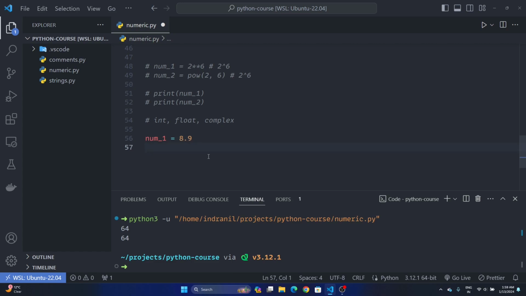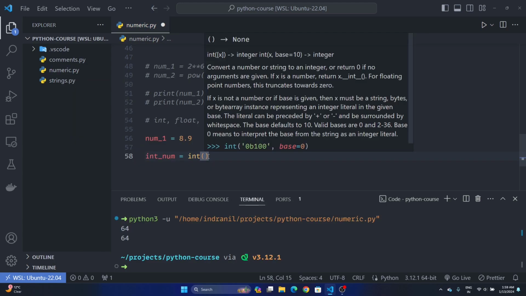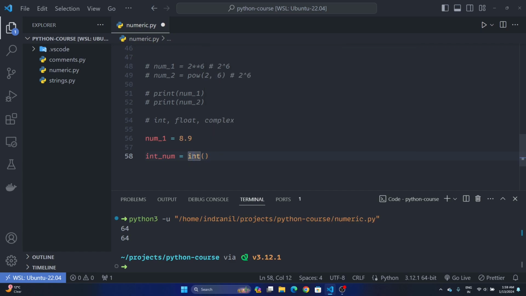How we can do that? We have a method in Python. So we can do int_num. Please do not use the variable name int because it is a reserved keyword in Python. We have the function which is called int. That is why I was asking you not to use int just to create a variable, because this is an inbuilt function in Python. So now what we can do, we can pass the num1.